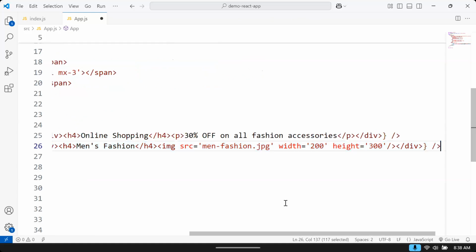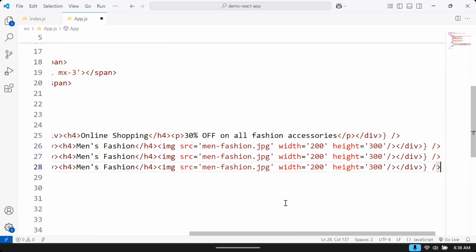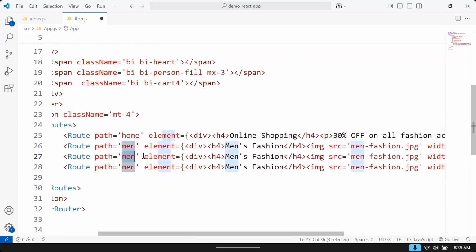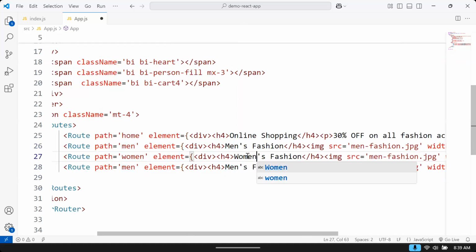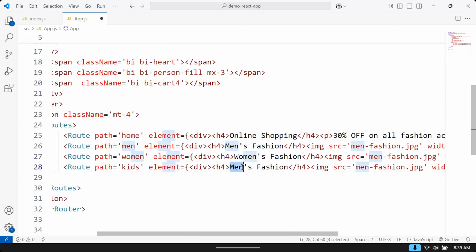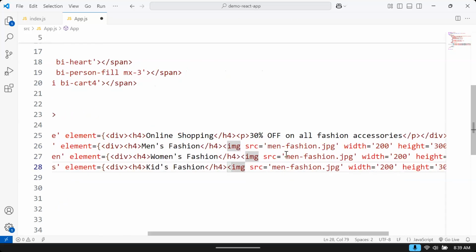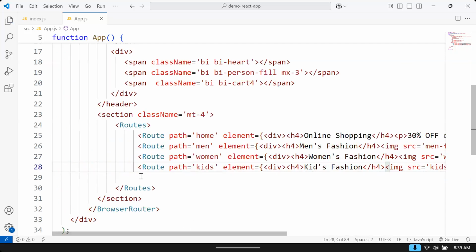Similarly, I am creating the other routes. Okay. This is for women. And here I will say women's fashion. And this is for kids. And I will use kids fashion. And I will change the image. This is woman. And this is kids. I have different images I am giving. Okay. The routes are ready now.